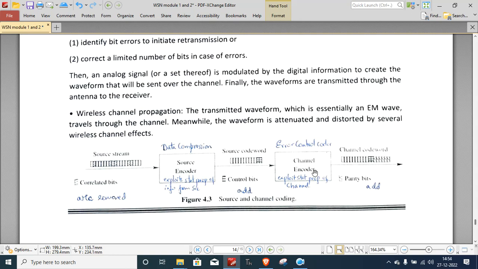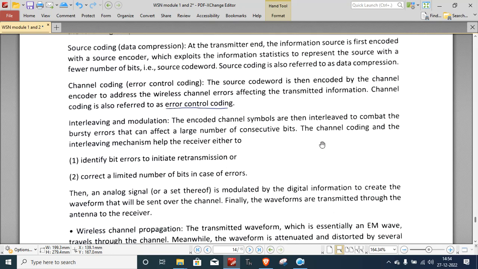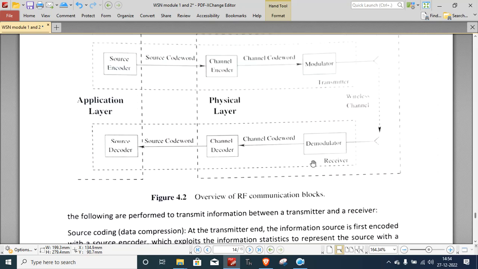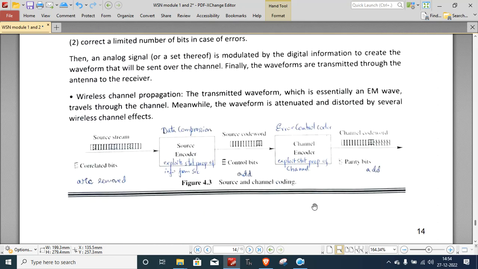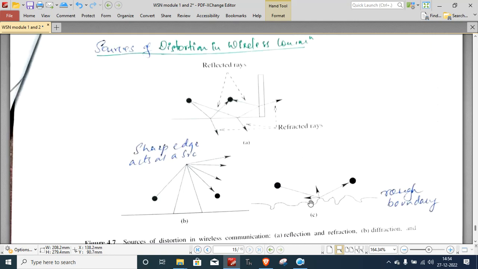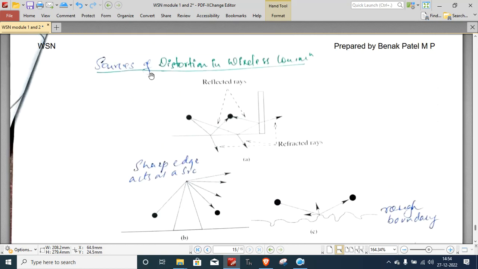This channel encoder block exploits the statistical properties of the channel, and depending upon those properties, it adds the parity bits. This channel encoder is also called an error control coder. So this is the overview of RF communication blocks. And in our next video, let's go through sources of distortion in wireless communication.